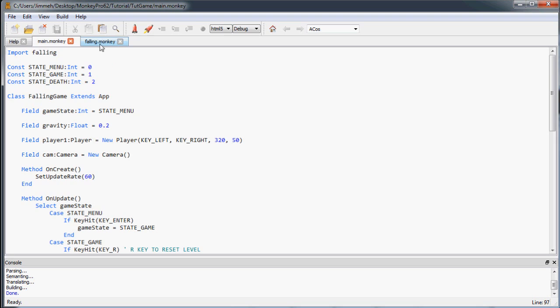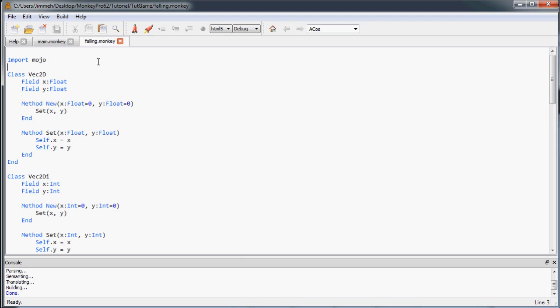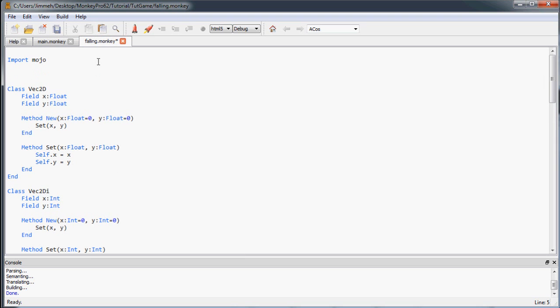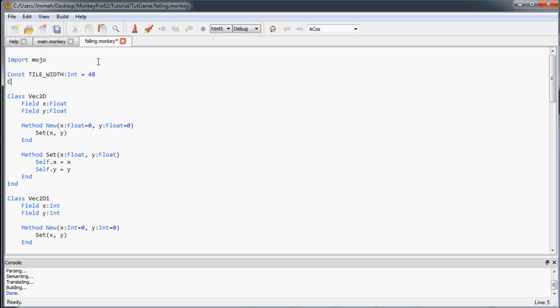So starting out in the following module, we're going to create a couple more constants. What these constants are going to be for is to specify the width and height of all of our blocks, or in this case tiles. And like I said, we're going to make them 48 by 48.